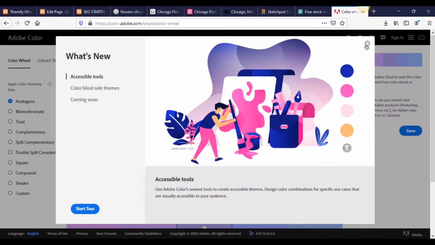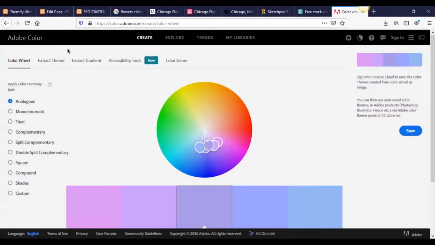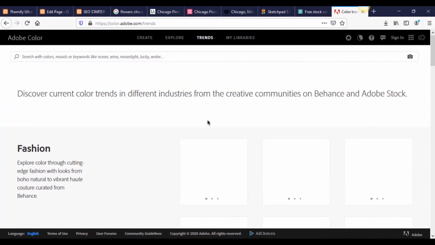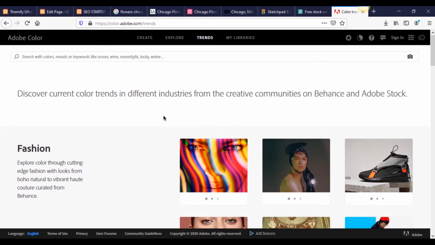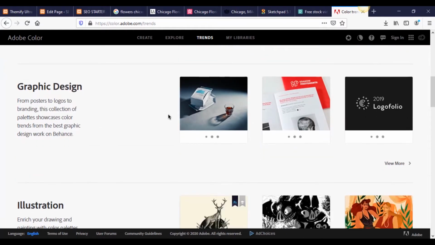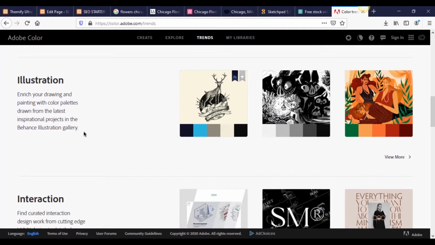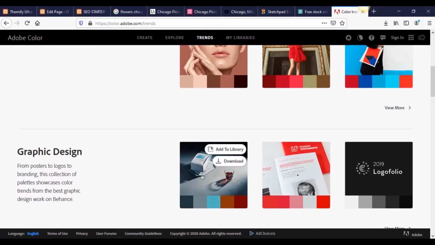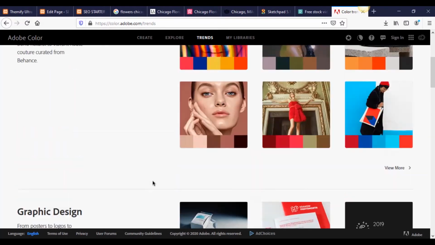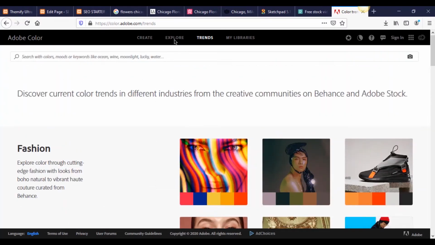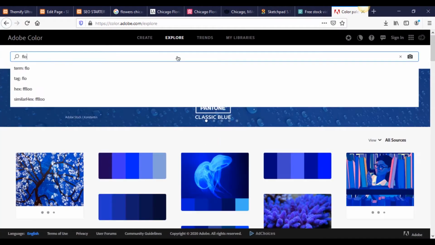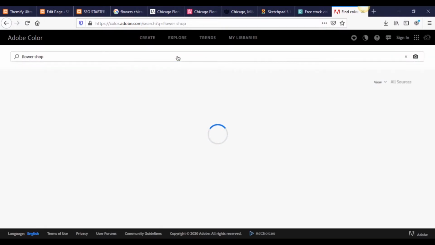Let's see. And so here what you're going to find is you're going to go up here to Trends or Explore. Either one's fine. Trends is going to show you what's currently trending in their color designs. It's all popping in right now. And it's going to give you palettes of colors like graphic design, posters to logos to branding. And you see what's happening here is underneath it all, it has the color swatch, right? It has the layout of all the colors that were used to determine these things. And so let's actually go to Explore. And let's type in Flower Shop. And let's see what we come up with.